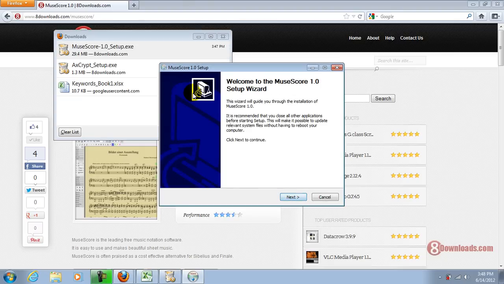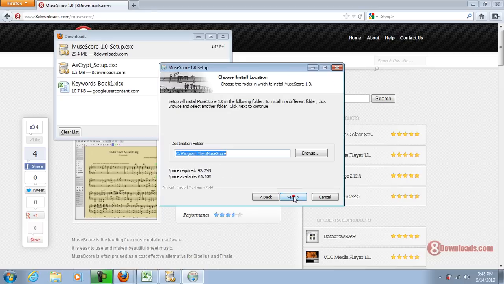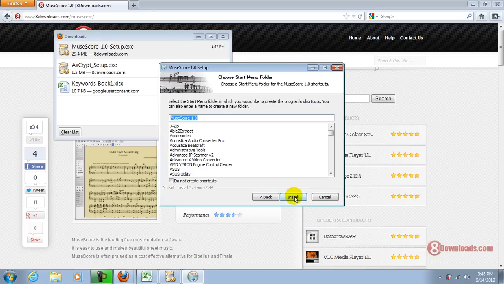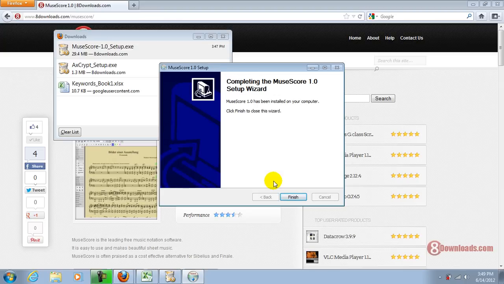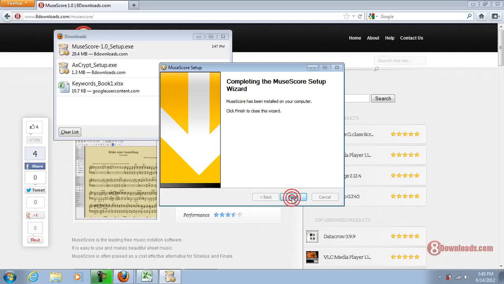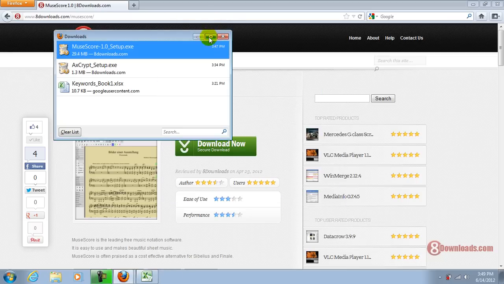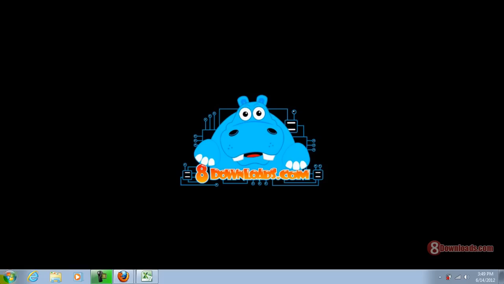Okay, here we are again on the MuseScore setup wizard. Of course, let's just click on next and then I agree, and then click on next, click install, and there you have it. Let's wait for it to finish. There you have it, it's completely finished, and let's try to run the program just to check if we have installed it correctly.